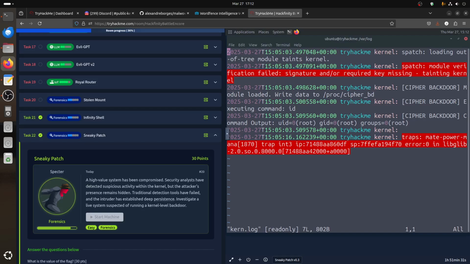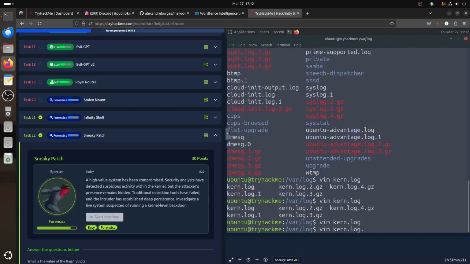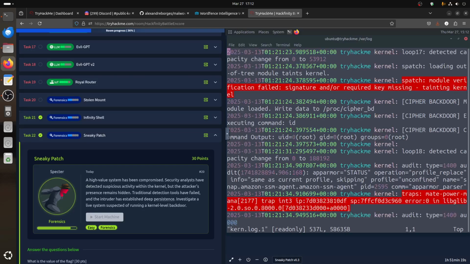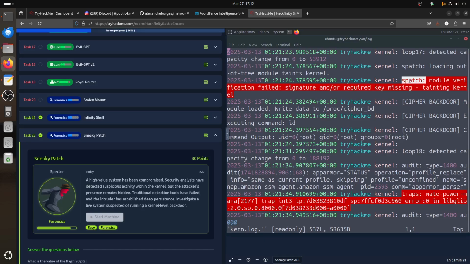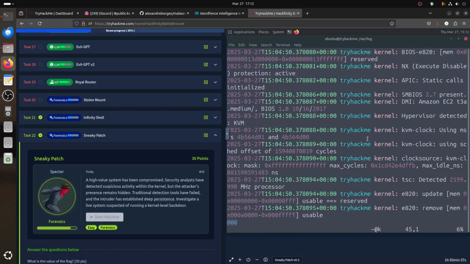You can see from the start that we have a problem there. And then you have the command root. Okay, let's close this and go to the next one, number one. And now we can see again the patch kernel module. His name is patch.ko. TryHackMe kernel cipher backdoor. You can see the name is already giving us the answer.